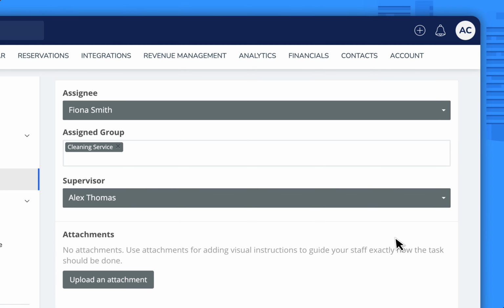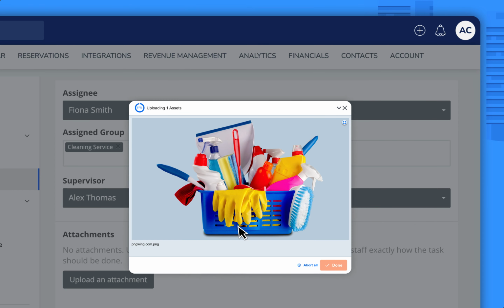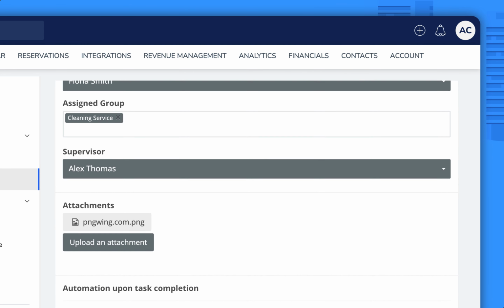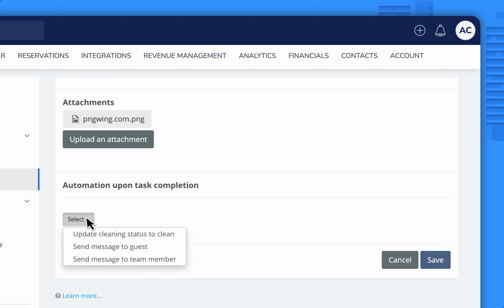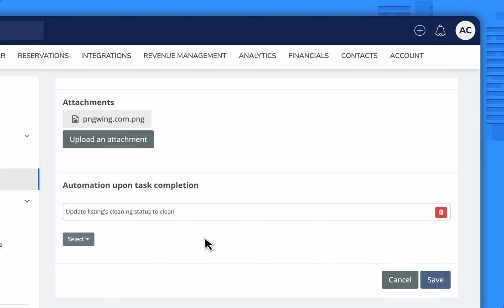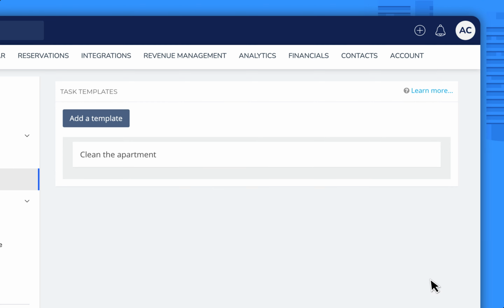Let's upload some documents to help your team visually understand the task at hand, such as pictures of the cleaning equipment. Click Upload an attachment and add the files. And lastly, you can set up automated actions that occur once the task has been completed, such as changing the listing's cleaning status or sending a message to a guest or team member. Click Save, and you'll see that the template has been saved here.